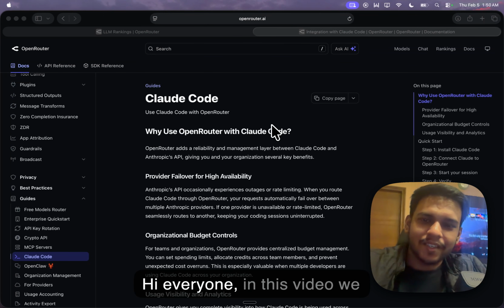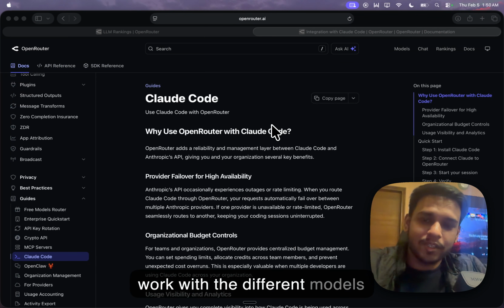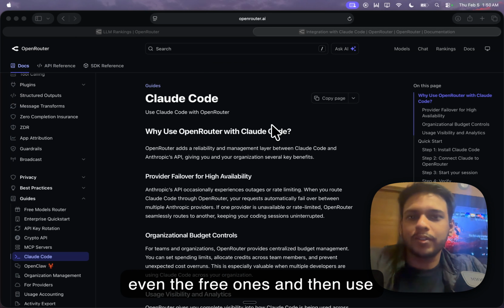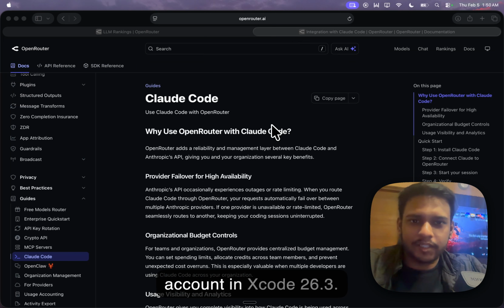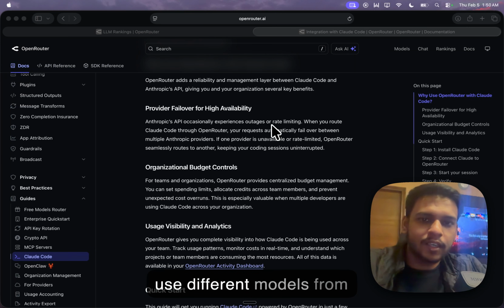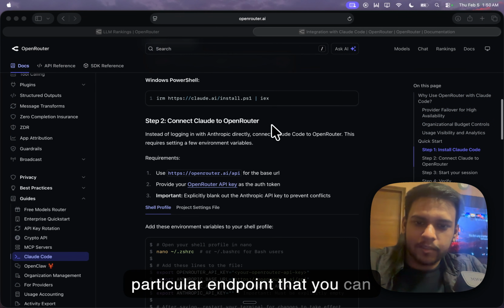Hi everyone, in this video we are going to learn how to work with the different models that OpenRouter serves, even the free ones, and then use them in Claude Code without signing into your Claude agent account in Xcode 26.3. So the first thing is that you can use different models from OpenRouter, and they have a particular endpoint that you can directly use.